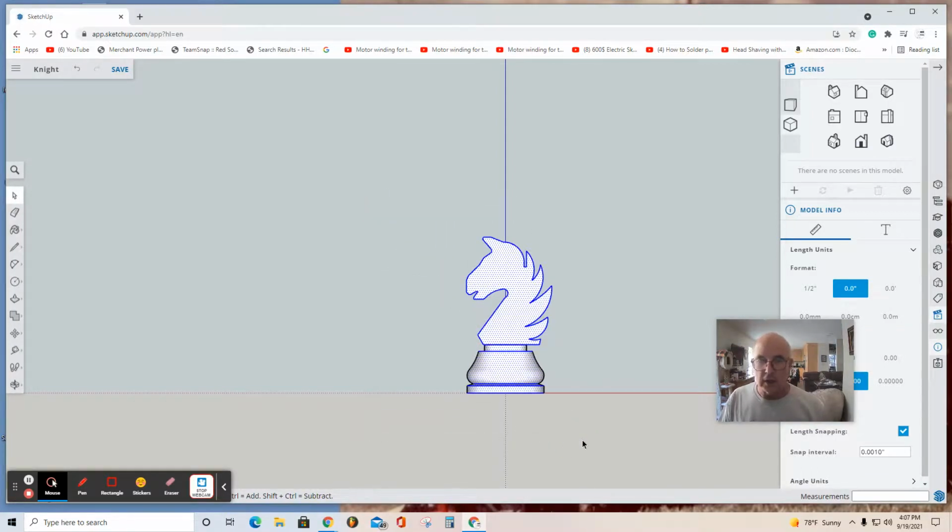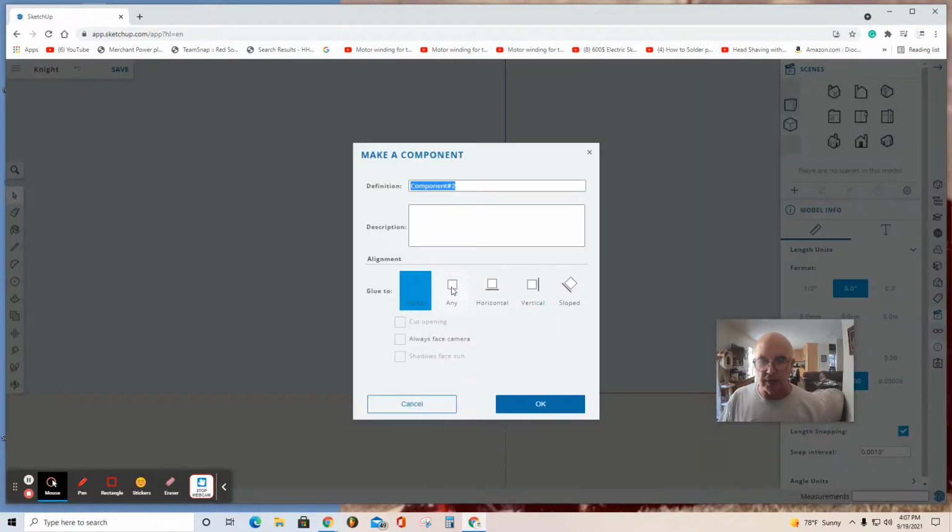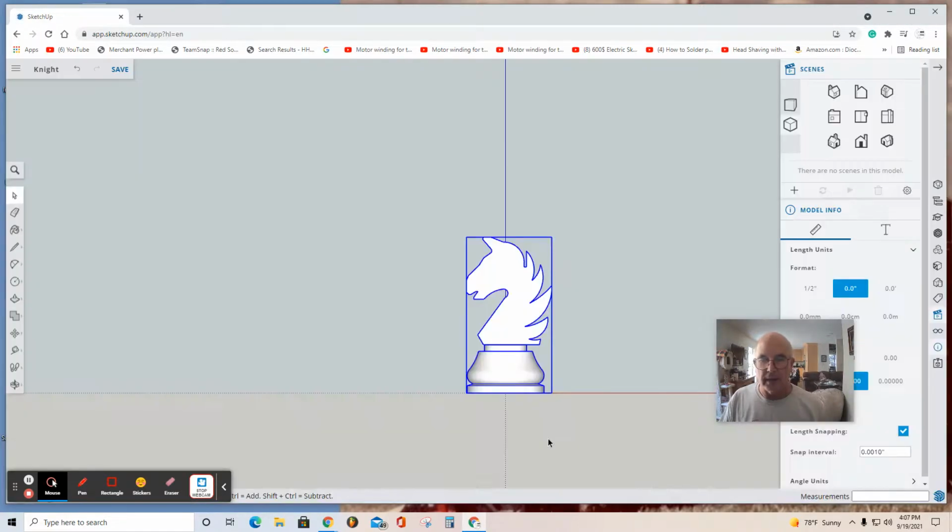And so therefore I will take the Select tool, marquee the whole unit, right click, and make it a component, and don't forget to select any, and OK. And now my knight is a component. I want to save.